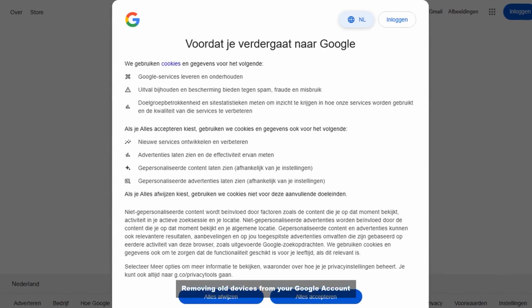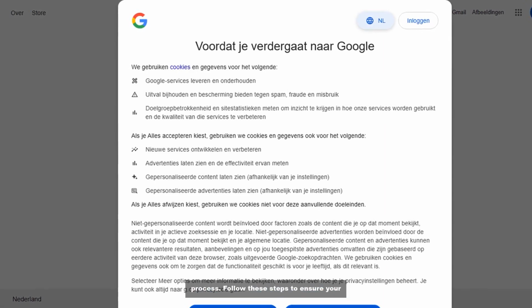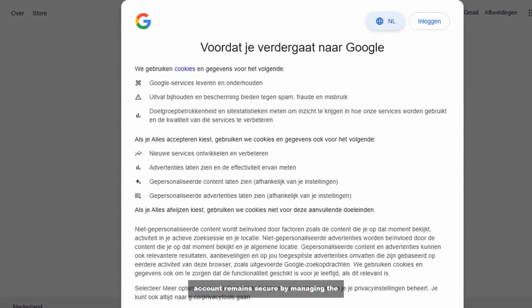Removing old devices from your Google account security settings is a straightforward process. Follow these steps to ensure your account remains secure by managing the devices that have access.